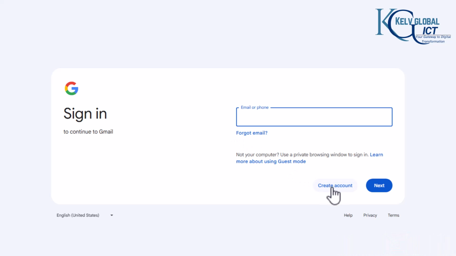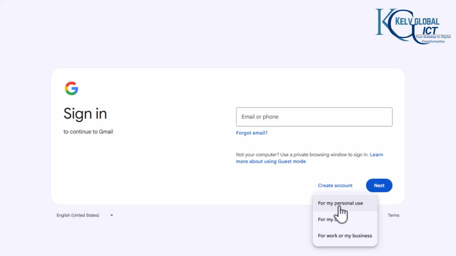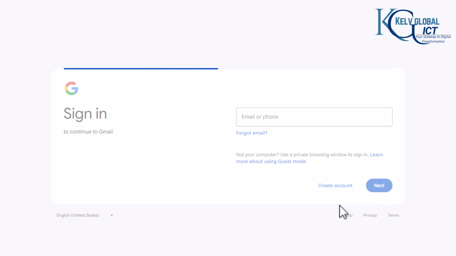So what you need to do is click create account. You can see it says for my personal use, for my child, for work, or my business. So the difference is this: when I create for personal use, I'm going to enter my date of birth information and all the required information I need. For my child, it's going to give you the opportunity to actually secure that email address so that your child's YouTube channel becomes a child YouTube channel, because then your child would not be seeing some specific content. And definitely for your work or business, it's going to try to create a work business email account for you. So I'm going to go for personal.